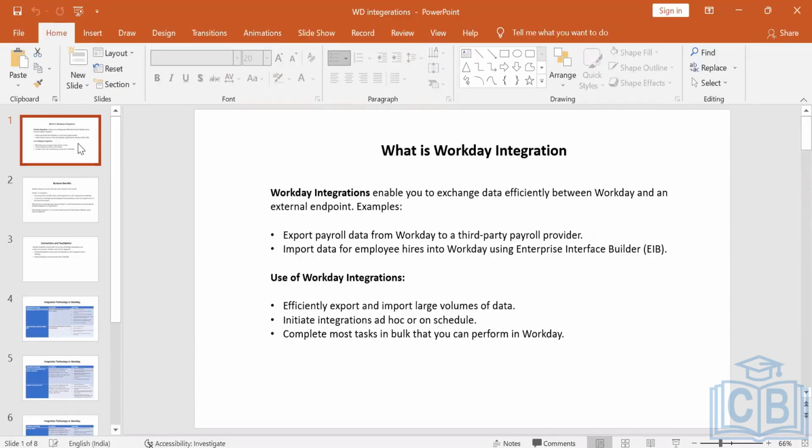It is not possible that you join on Tuesday and you will get your salary on Friday. No, you will get it on next Friday. At least that much amount of time is required for a company to process your payroll. This is how the integrations work.